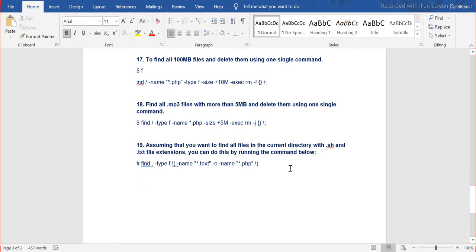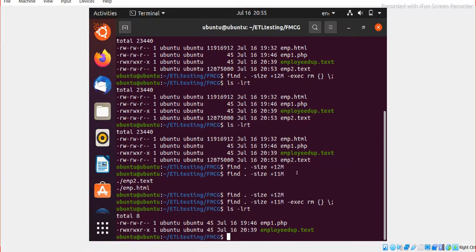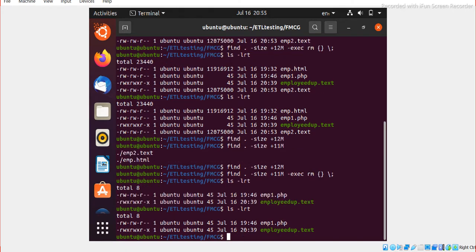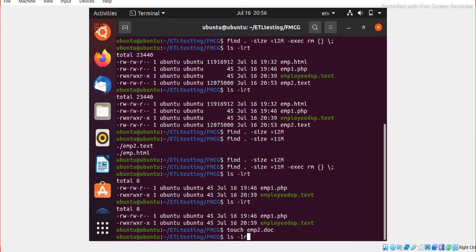Now, the last one, I would like to find the text files, the files with multiple patterns. Let's say I will just see here only. One is PHP, one is TXT. I will just try to create one more also. Doesn't matter. I can just say touch emp2.doc file. Alright. So I have three different files.